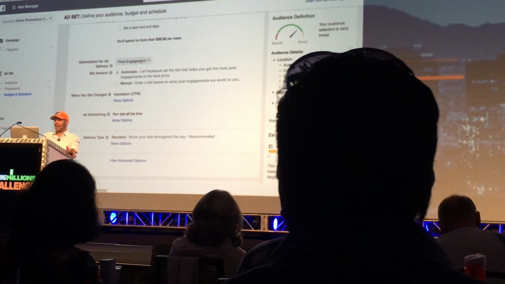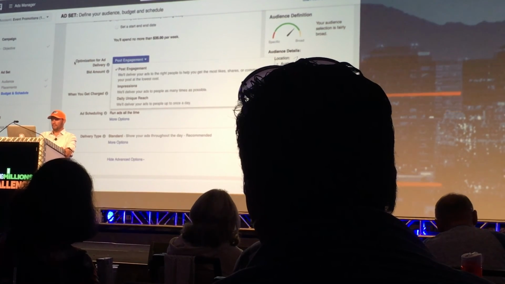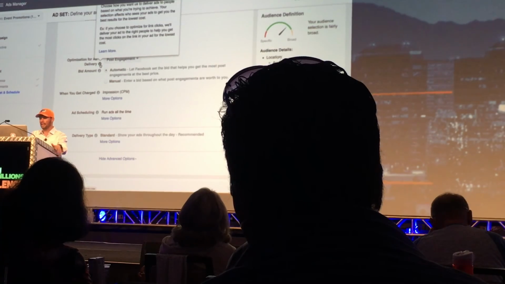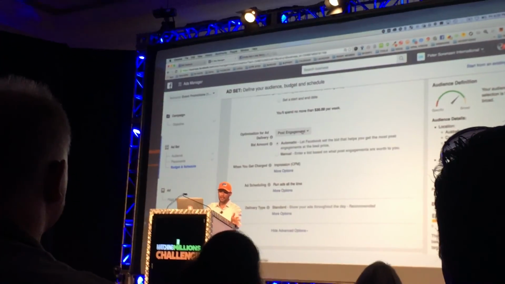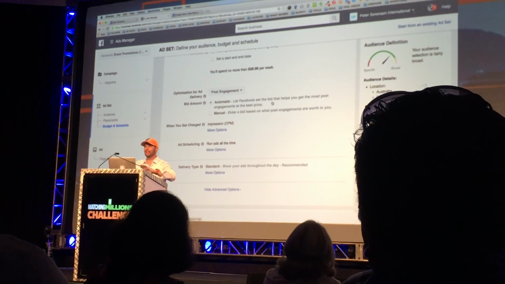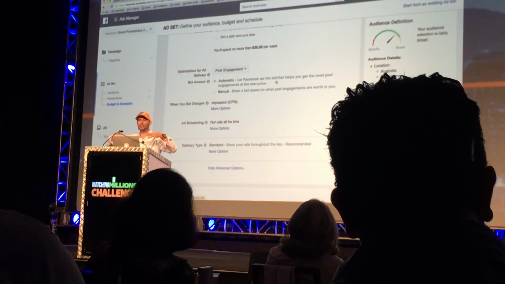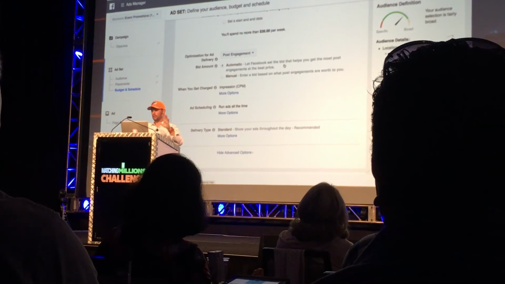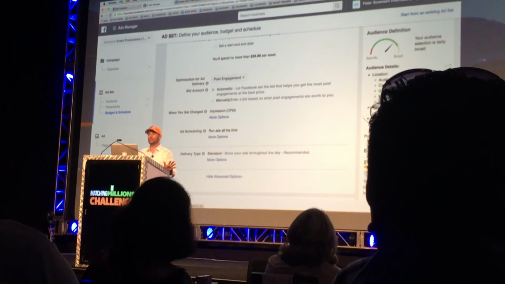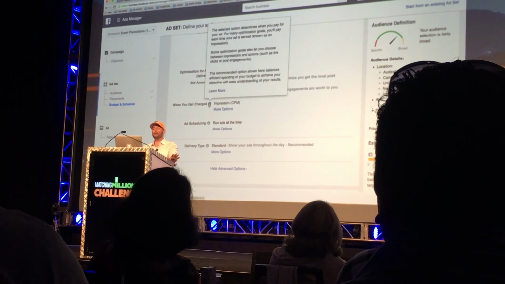What do you want it to do? I just let Facebook determine. I don't know, Facebook, you decide. Facebook's better than I am at figuring out how to get engagement. So I just leave it here. Post engagement, bid amount, automatic. Let Facebook set the bid. Facebook has built an algorithm to do this. Entering manual, you're probably not that good at figuring out exactly what it should be. Just do automatic.